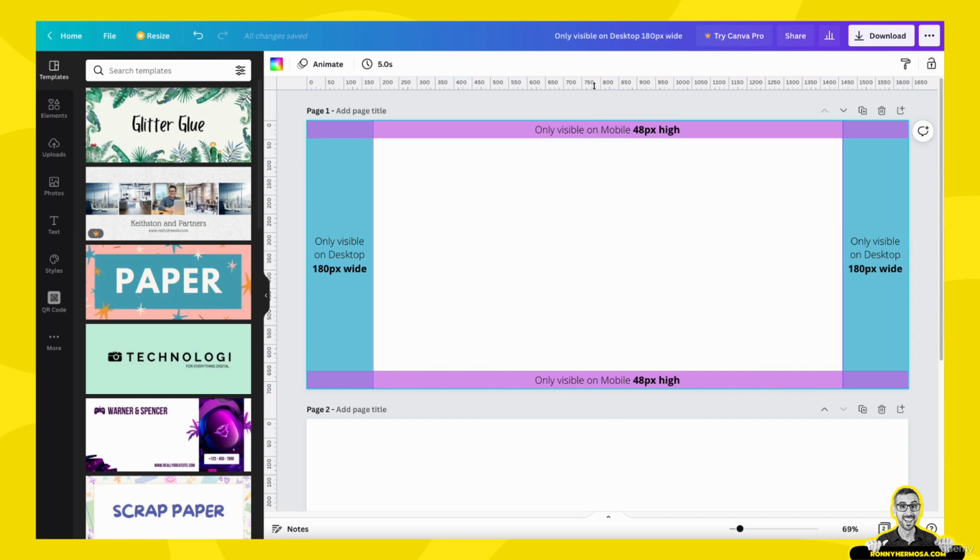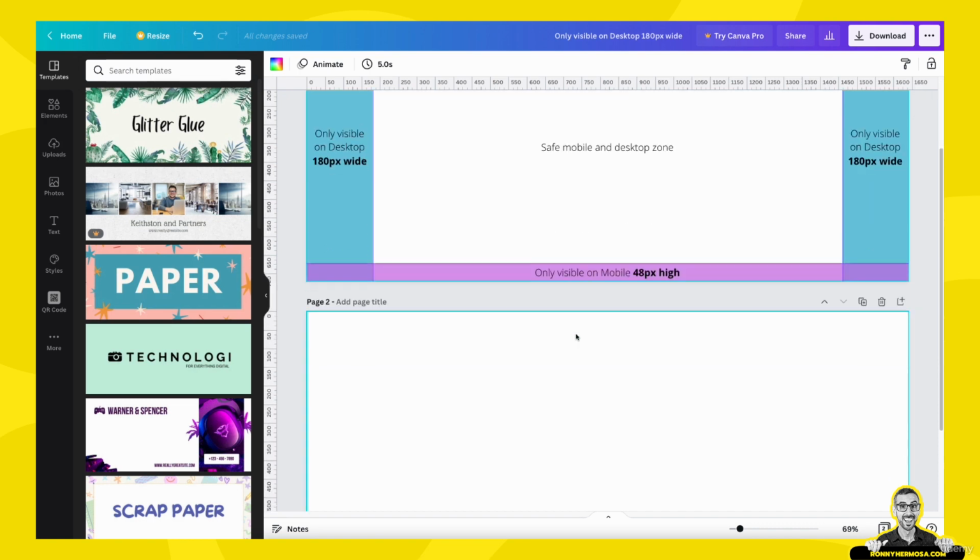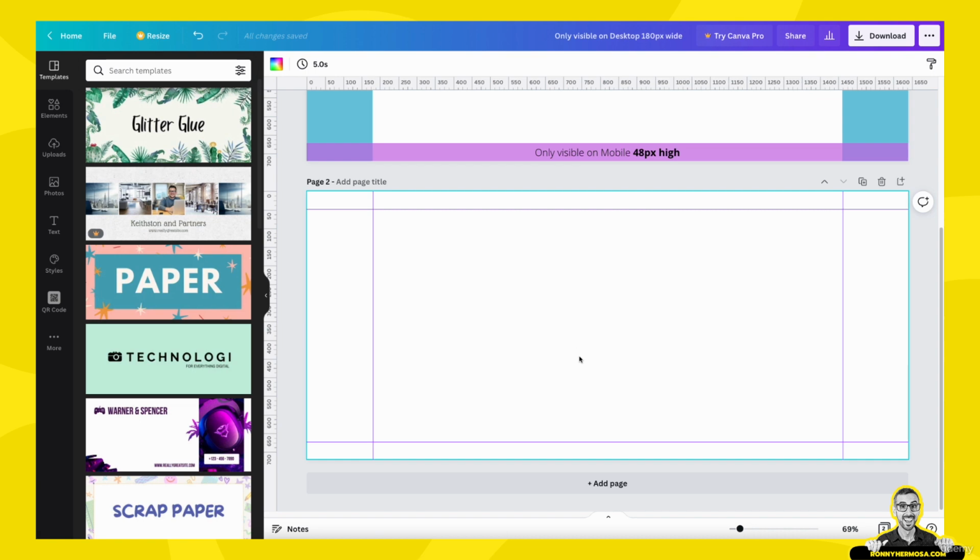Okay, and now all I have to do is to bring a new guide here and a new guide here, and we are good to go. So this here in the middle is your safe mobile and desktop zone. Everything within this zone right here is basically safe, both on mobile and on desktop. Okay, phew. Now that I know that, look at this, I have my guides. I am ready to design my Facebook cover.